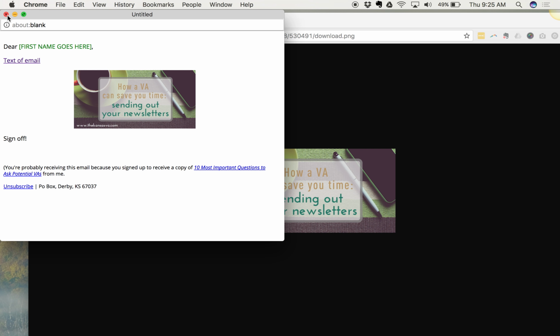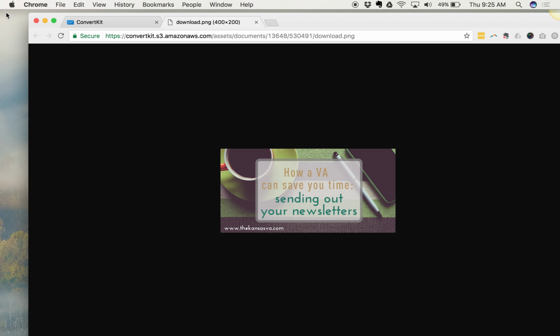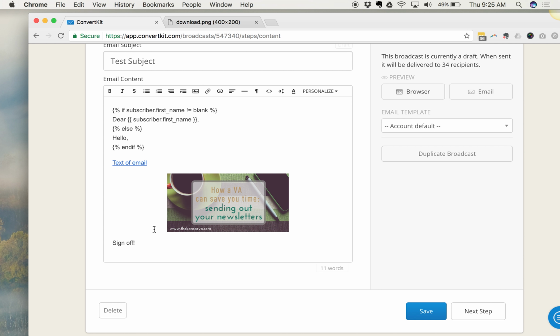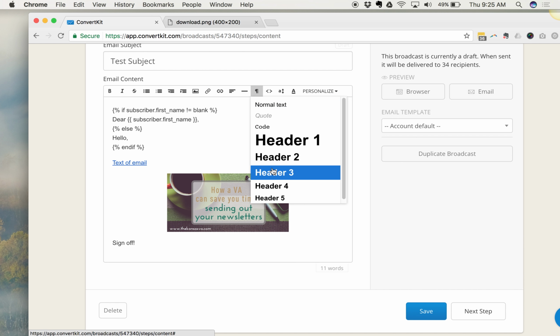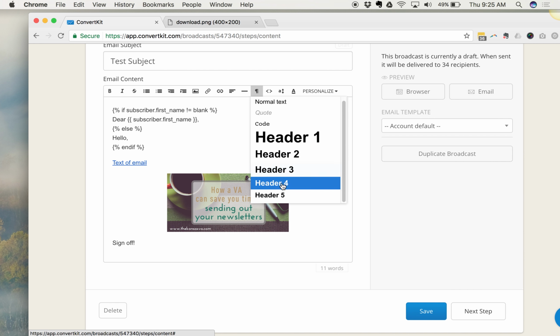So let me get back to, and again, this is what the email is going to look like with the template that I've got set up. So go back over to ConvertKit really quick. You can also go through and change the formatting if you've got a specific template set up with ConvertKit. If you have different heading options, you can use those here. But you can also use ConvertKit's base options too.